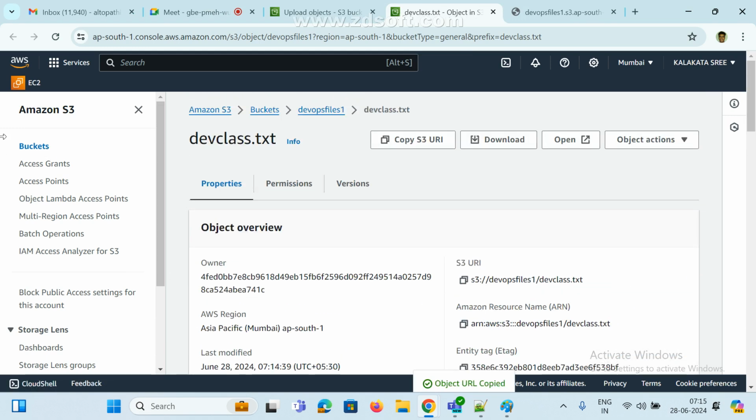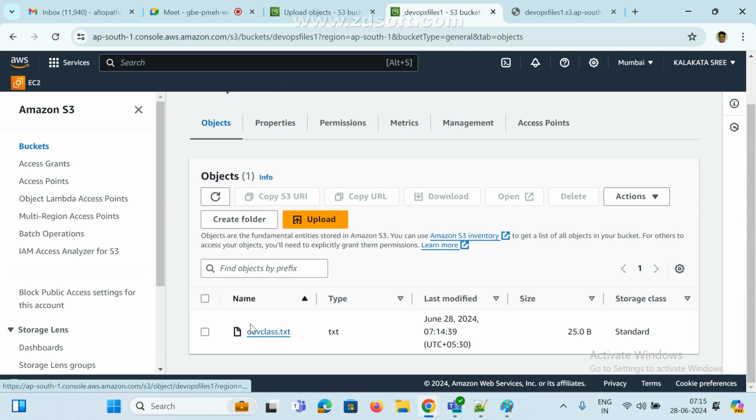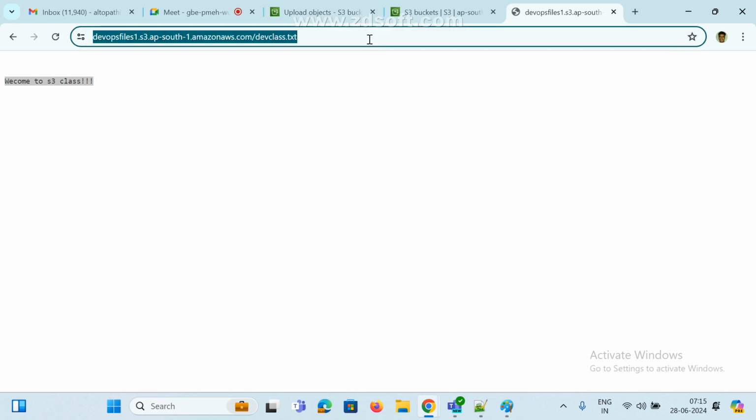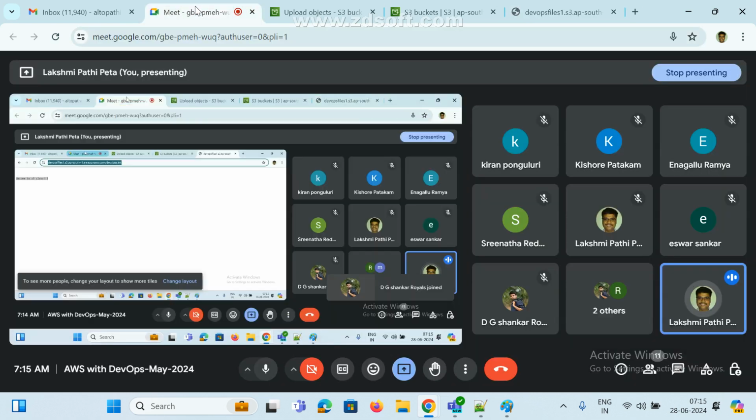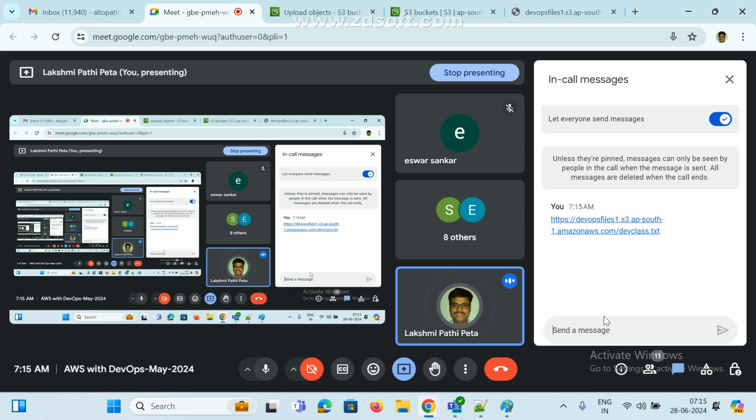After adding the file, we can also do this. That option is available. Now, I have given public access, and public means anyone can access it, wherever you want. I am sending this URL in the chat box of the call message. Just try on your side whether you are able to see it or not.